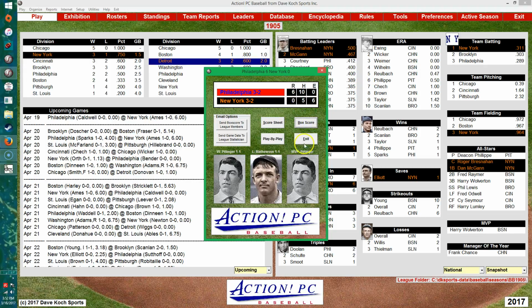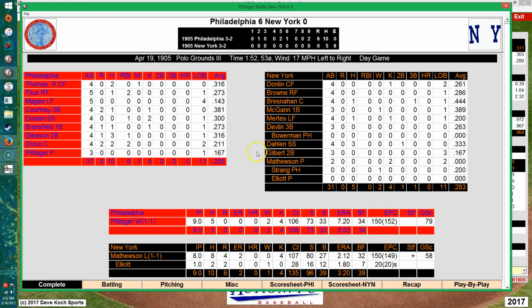So let's check out the box score. So Pittinger complete game, 5 hits, 2 walks, 4 strikeouts. Mathewson takes the loss. He's 1-1. Did pitch a fine game, though. Only allowed 2 earned runs in 8 innings. And we didn't warm up Elliott, so that did not help us. So the 2 runs, although they were unearned, caused by the error. So at least they won't go against his ERA.